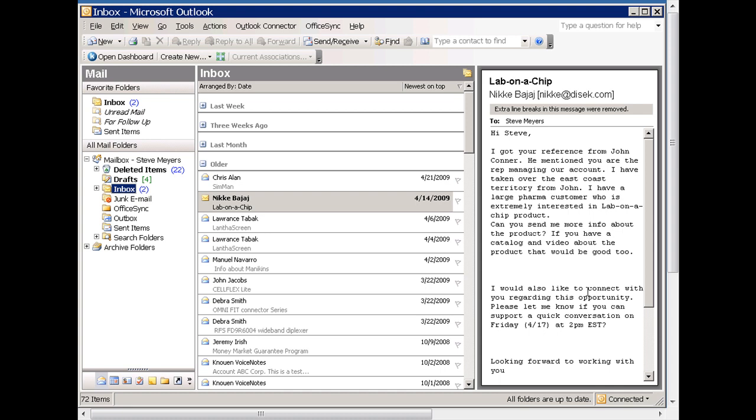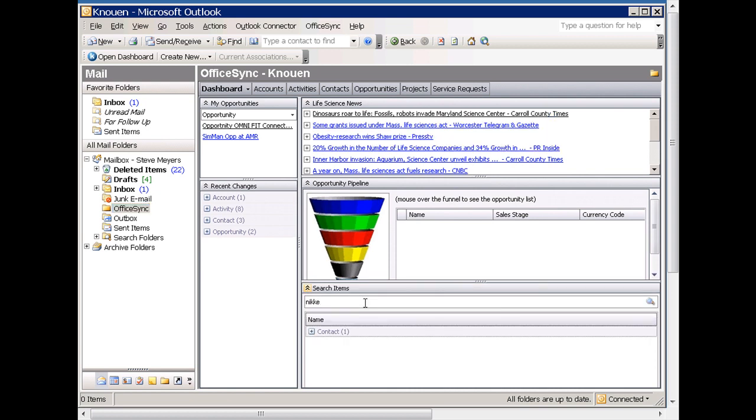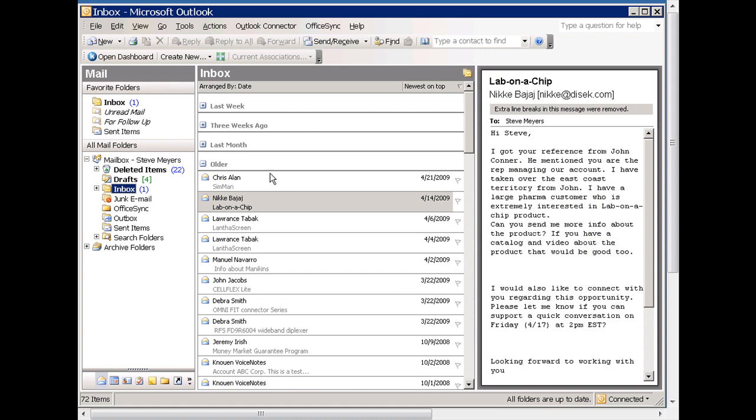So let's get started. First thing I want to do is make sure that Nikki is a contact in my CRM system. The quick and easy way for me to do that is to search on her. So it looks like Nikki is already a contact in the CRM system, so I can avoid duplicate creation of the contact. Next thing I want to do is make sure that this email is part of this particular account so that my management knows what exactly is happening with this account.